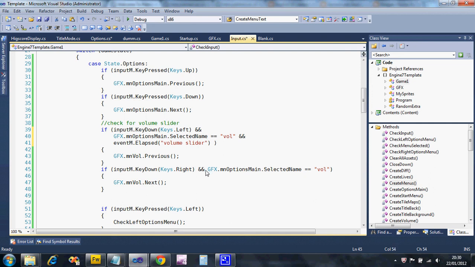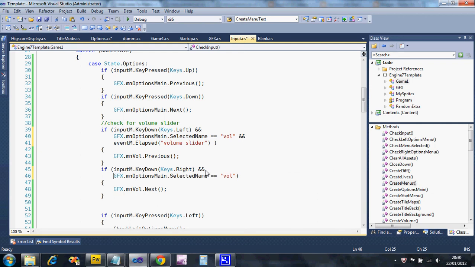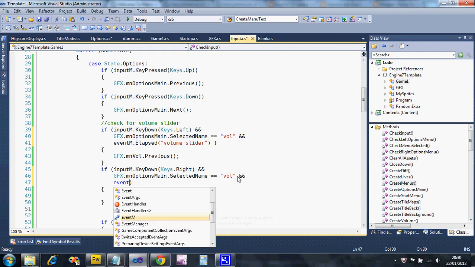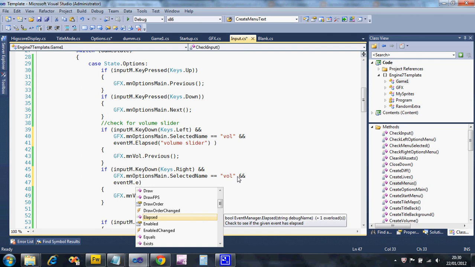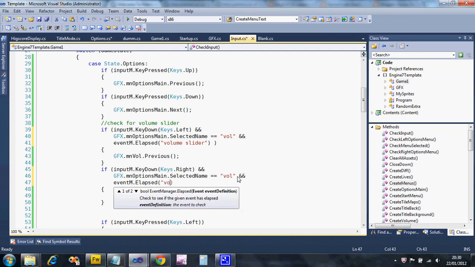Okay, right, let's do the same for the right key. So after the ampersands, press enter. After the check to see if it's volume, do and press enter to make a new line, and then put the event manager elapsed code again. So volume slider. Got to get that name right, otherwise it won't work. And make sure you've got a matching bracket. It'll try and help you.